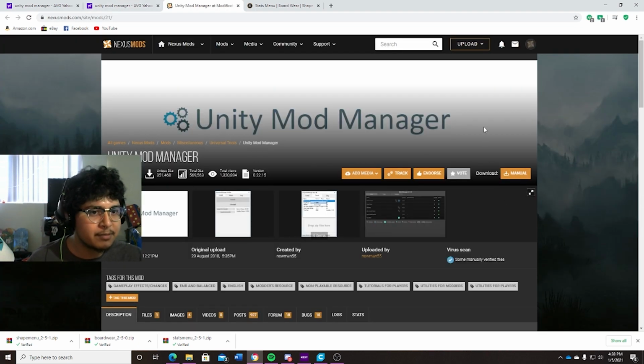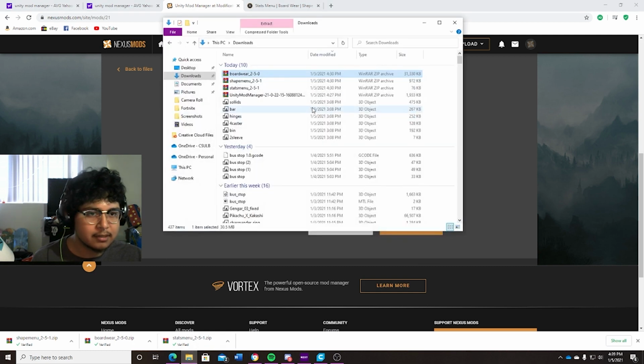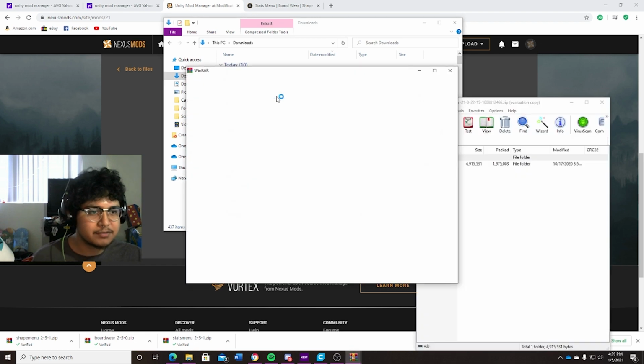And anyways, you want to make an account, so you just want to do it. It's absolutely free. And you basically want to click on a manual download. Once you do that, click on slow download. Once you click on slow download, it's going to come out into a folder like this.